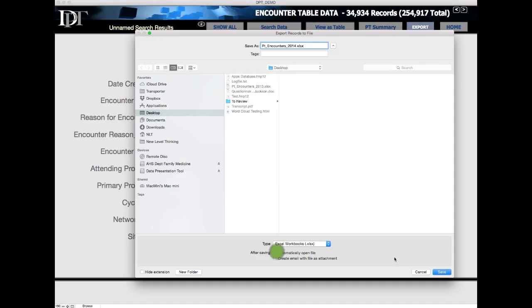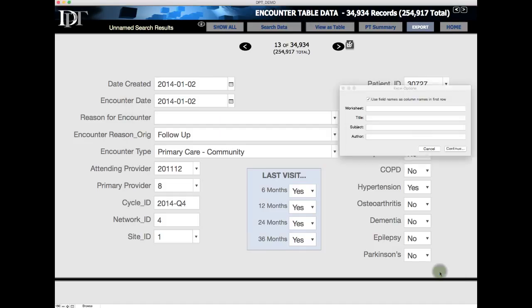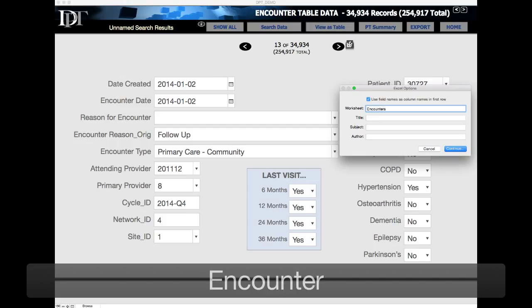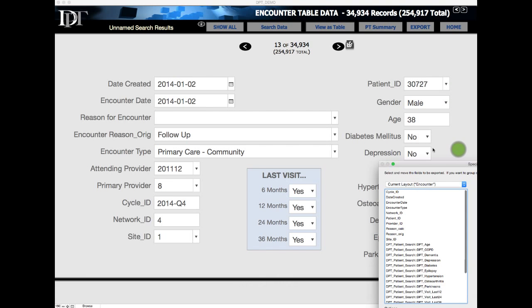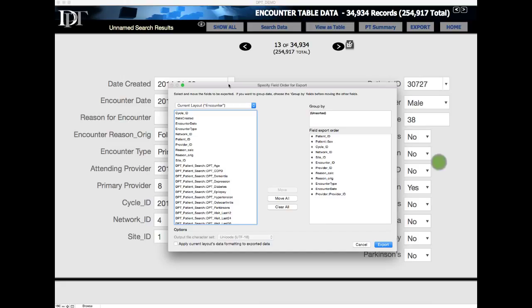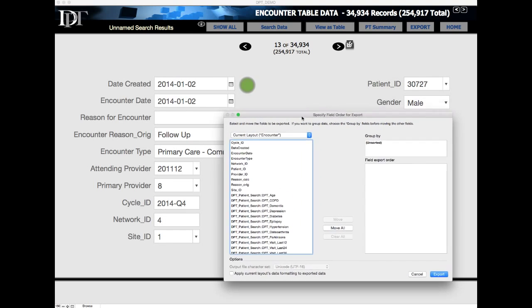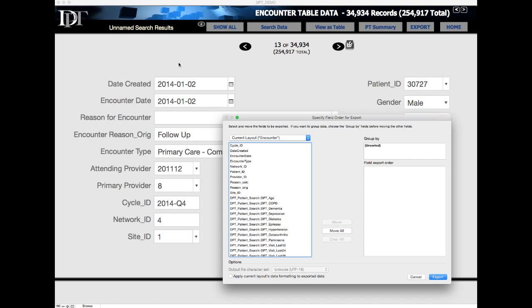Okay, click on automatically open file, press save, name your worksheet. We're going to call these encounters, or we'll call it visits just to mix things up, and then click on continue. Okay, now you'll get this screen that says specify field order for export. On the right side are the fields that'll be exported. Now, what I would recommend is actually just clear all of these. On the left side, these are the same fields that you're seeing in the layout behind the scenes.